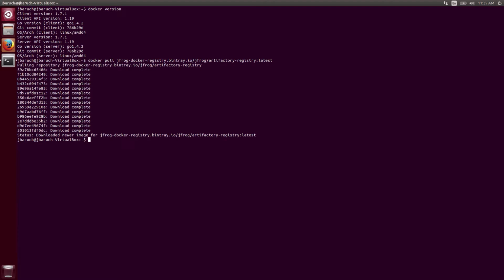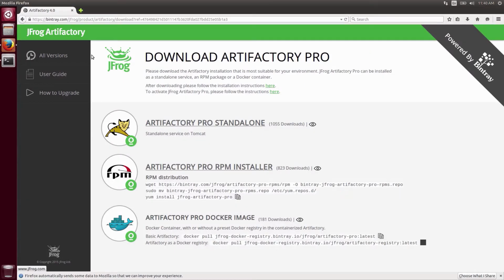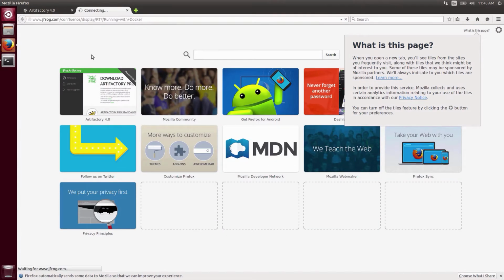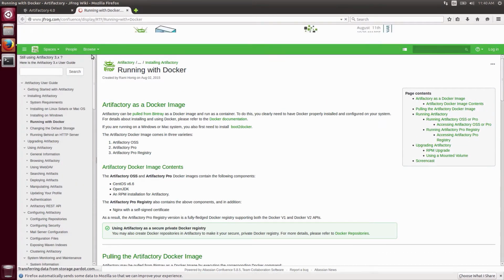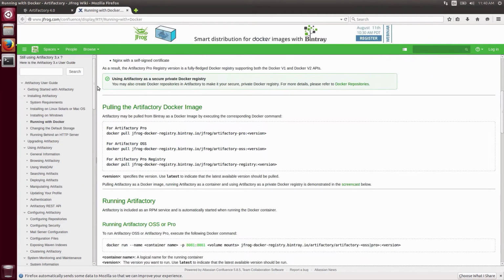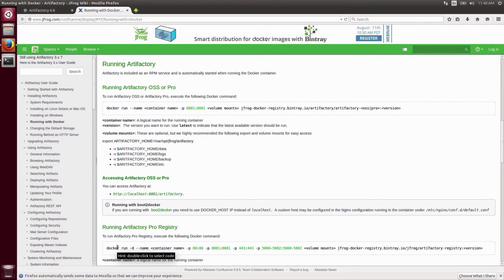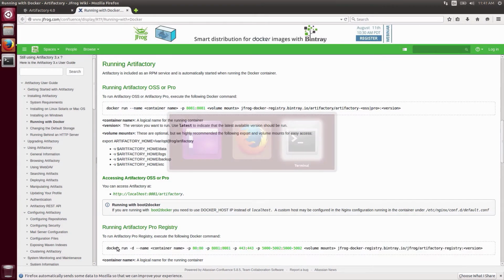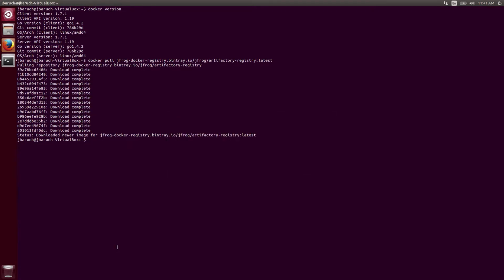Once all the layers were resolved, we can start up the container. You can find the run command in the Artifactory user guide. We'll copy-paste it from there. We will change the command to match our case. The version will be the latest.